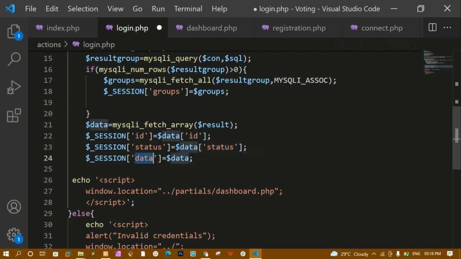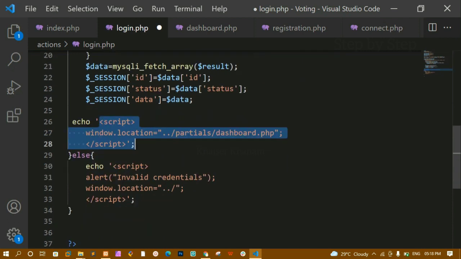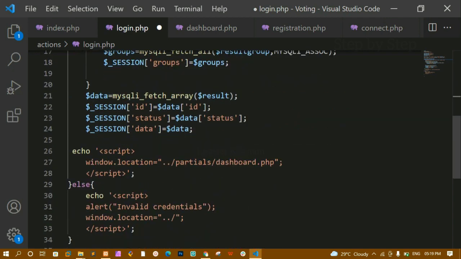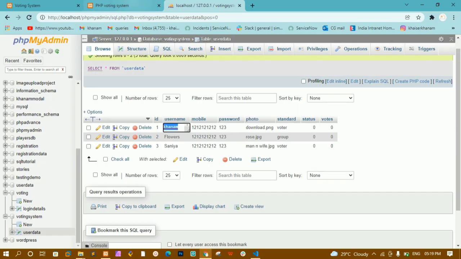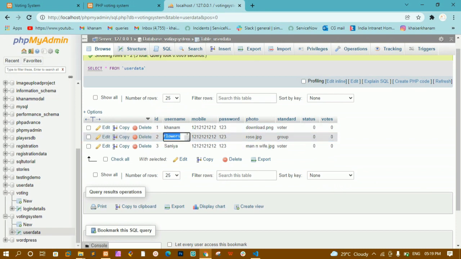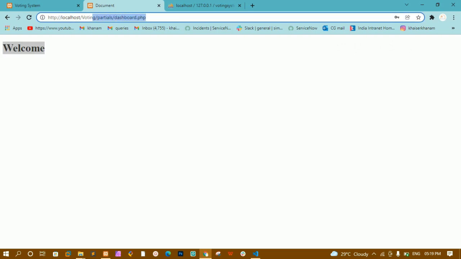Once the user successfully logs in, I should be redirected to dashboard.php, which we are going to see later. If the credentials do not match and the number of rows is less than 0, I should get invalid credentials, which means that user is not present inside the database. Let me come here and refresh this. Now let me log in using group. I write flowers, copy, paste, mobile number, password 123, group, login. You can see I am having welcome and I am redirected to dashboard.php.